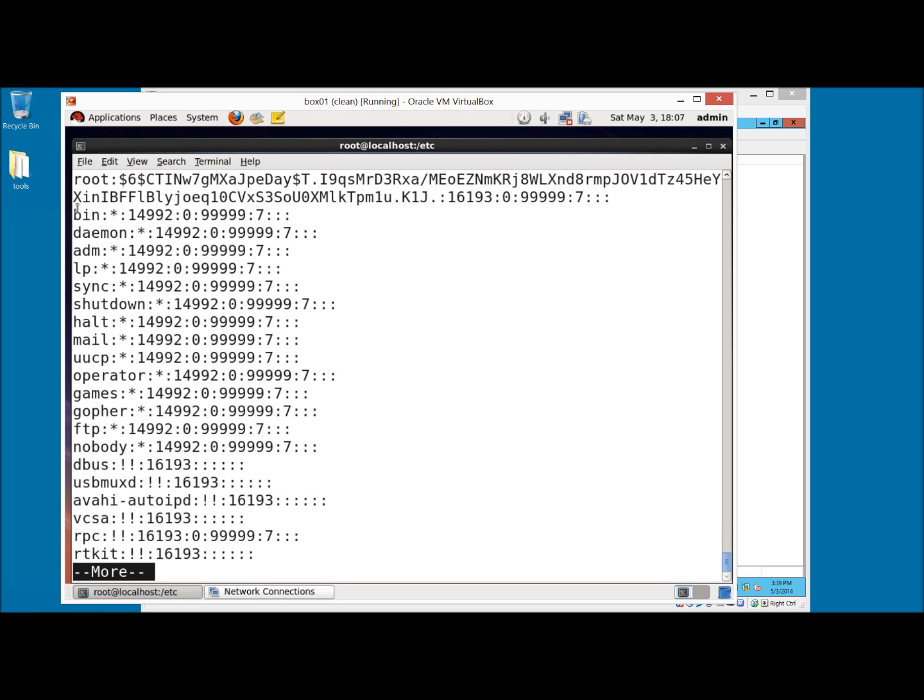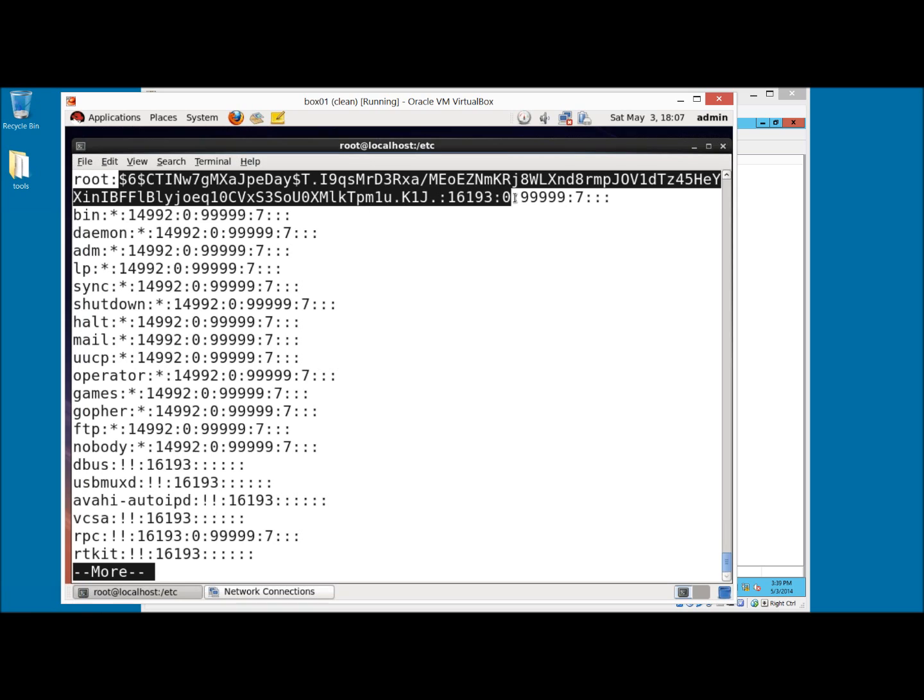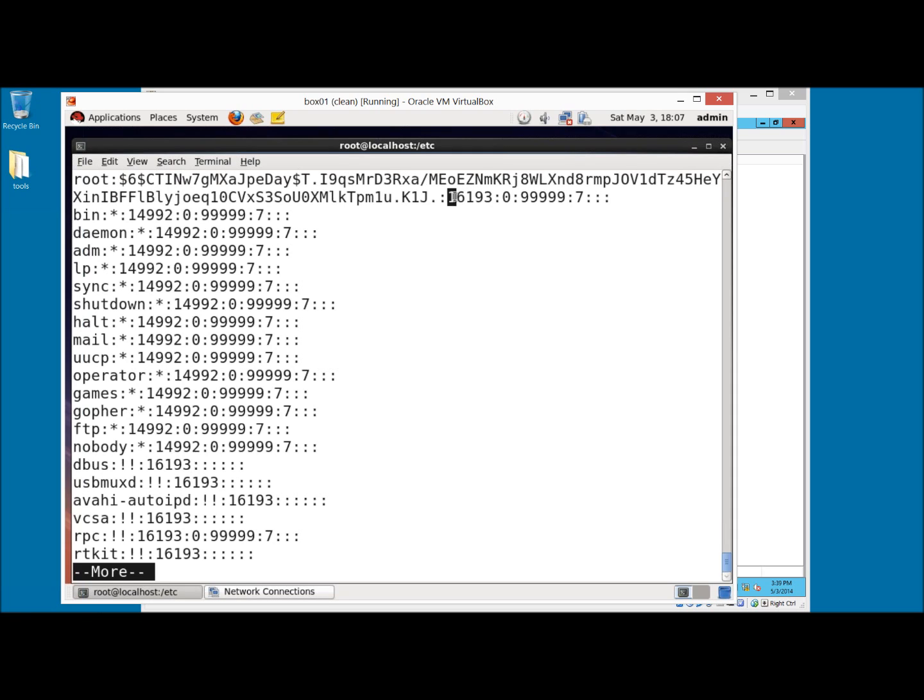Here's the shadow file. Root user. The password for the root user is this right here. All of these. Of course, as you can see, it's encrypted. That is not my password. And this identifies the password expiration, the number of times a password is valid for, how many days the grace period will be given before the password expires, and so on. But the shadow file is where the passwords are kept.